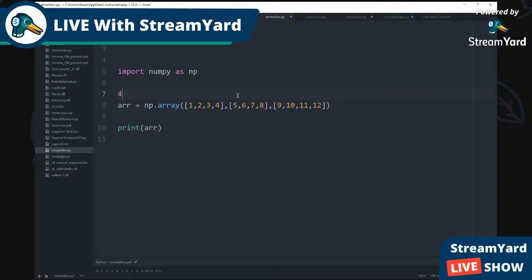Four times 3 equals 12, right? You see we got 12 numbers in here, and they're broken up into 3 lists. So you're going to see how cool this is. We're going to print arr.shape. So we're going to shape it.